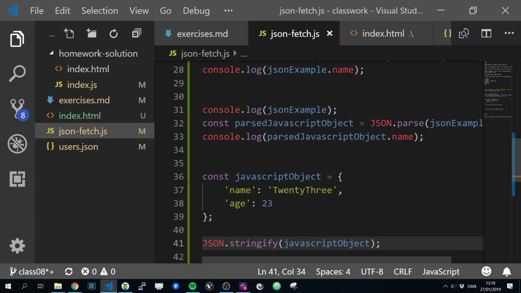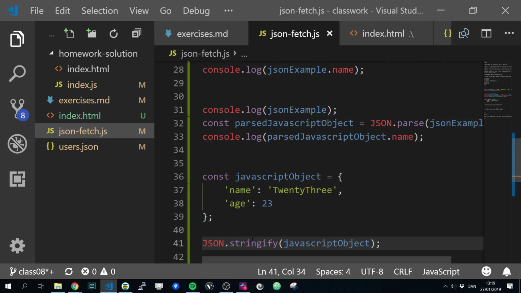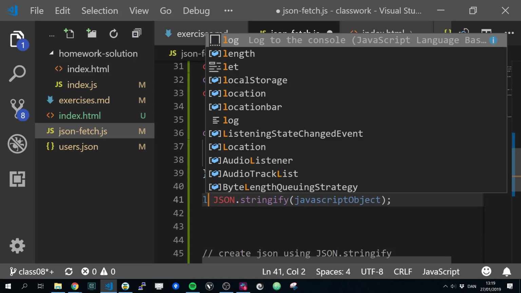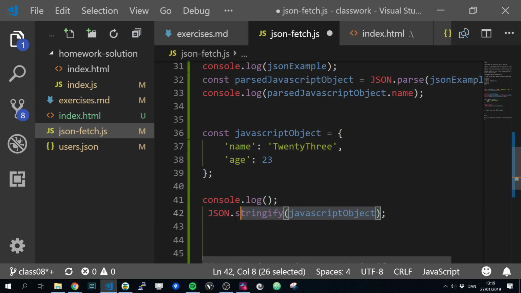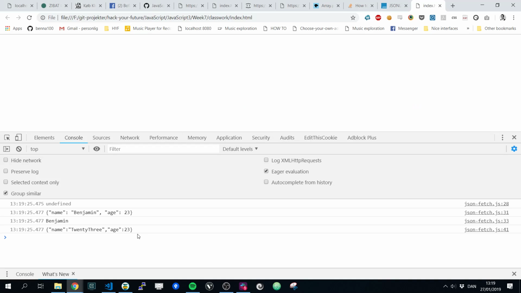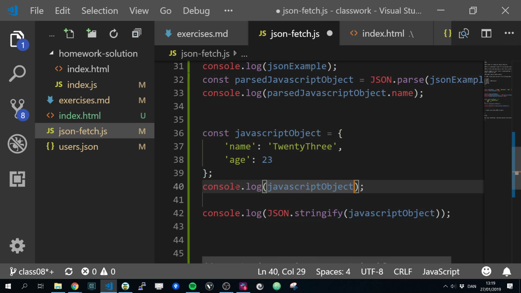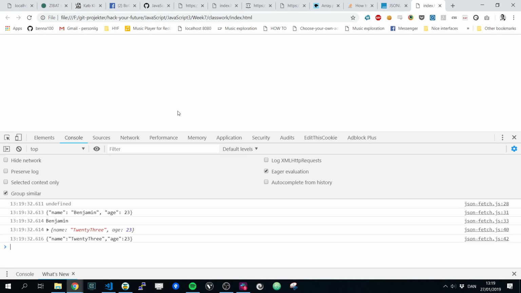this object. Now we are going the other way. Now we are taking a JavaScript object and we are just converting it into a string. And let's log that out. This. Okay, and let's also log this one out, just so it's completely clear.